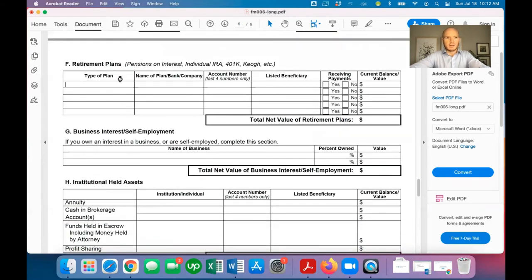Below that, you put any retirement plans. So, 401k, IRA, Roth IRA. It's important to differentiate between an IRA and a Roth IRA, just because a Roth account is going to be after tax.